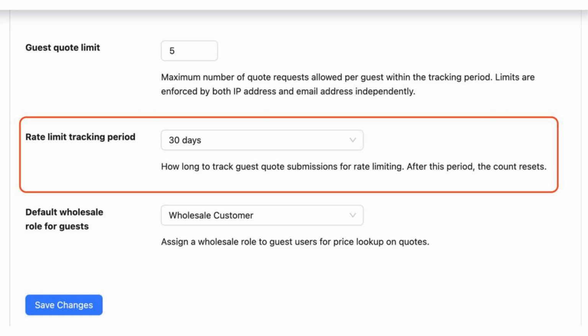To stop quote spam, there's a built-in rate limiter. I can set how many submissions a guest is allowed. The default is 5, and I can choose a reset period: 7, 30, 60, or 90 days. The system tracks by both IP address and email, so whichever limit hits first blocks further submissions from that guest.